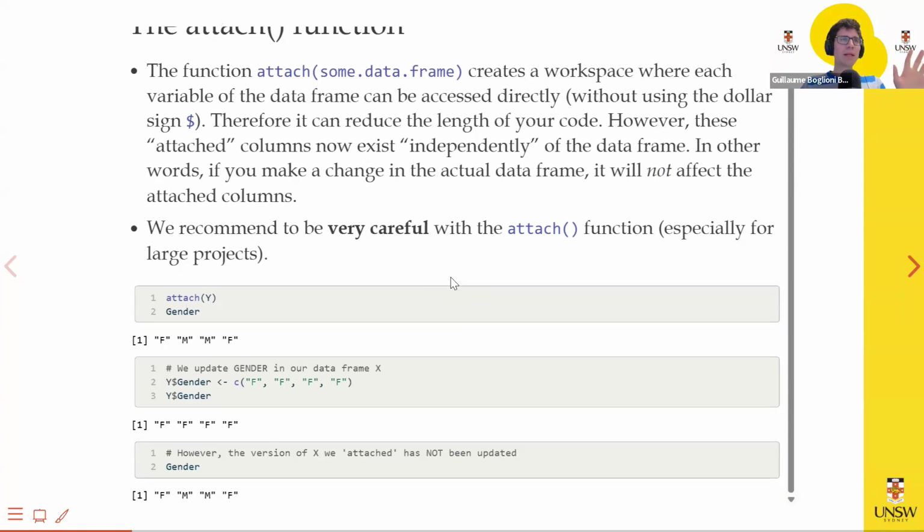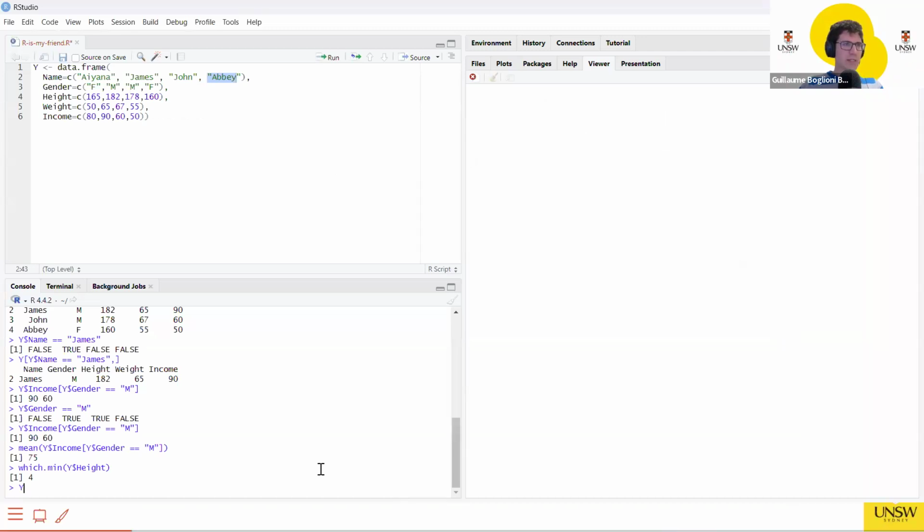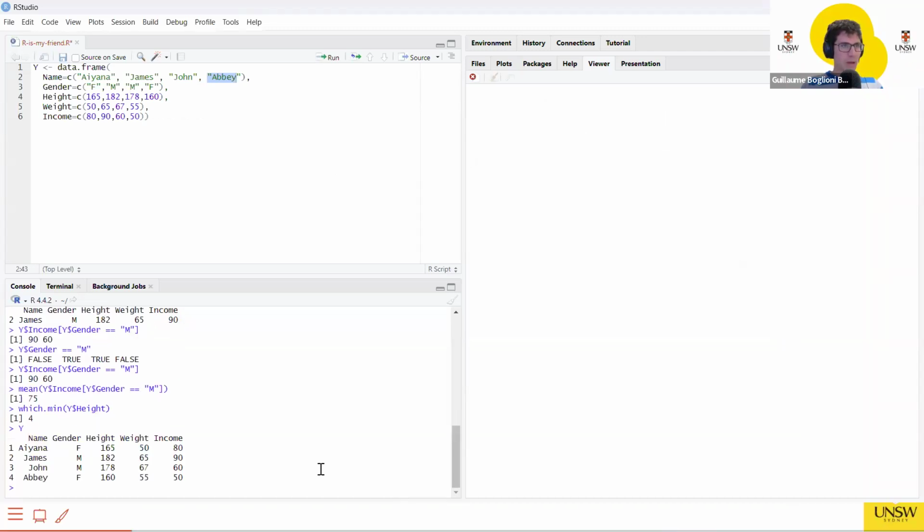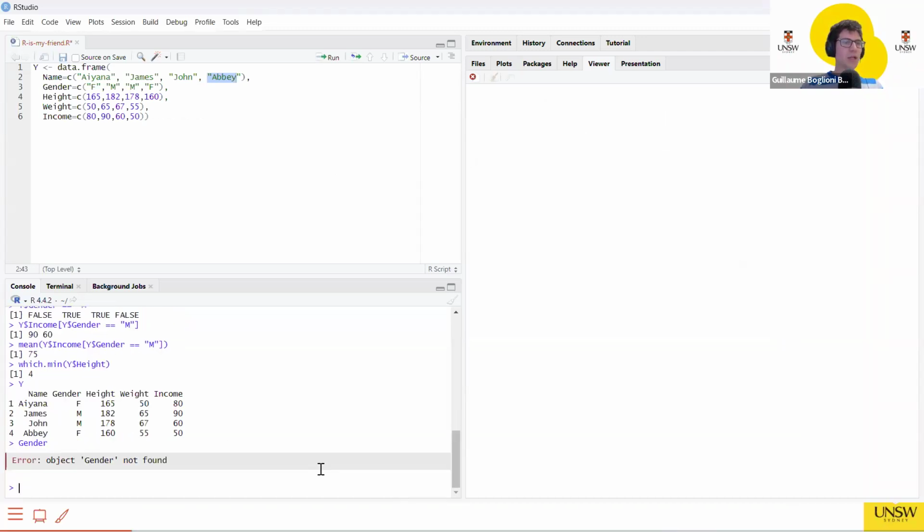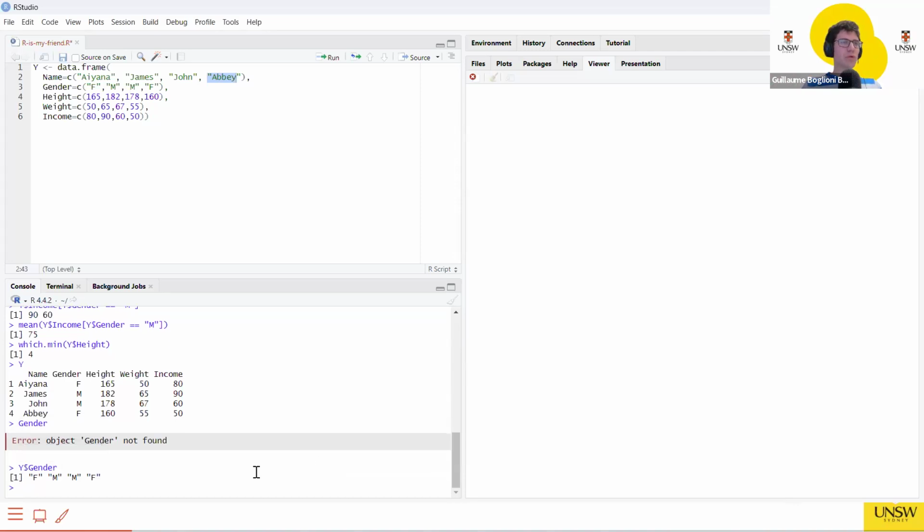Now let me just make clear what we mean by attach, because maybe it's a bit unclear. If I have my data frame y, let me just show you in R, maybe it's going to be easier. You see here, y obviously exists, it's a data frame, but if I type gender, it's not going to work. Gender as its own thing doesn't exist. I need to type y$gender to get the genders.